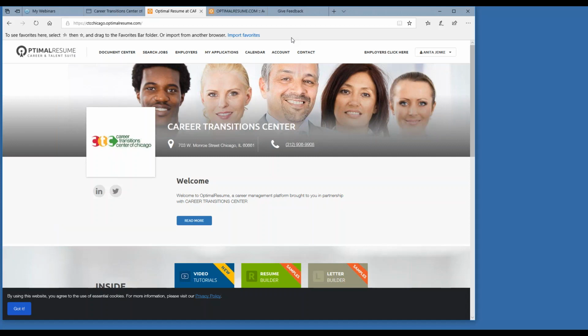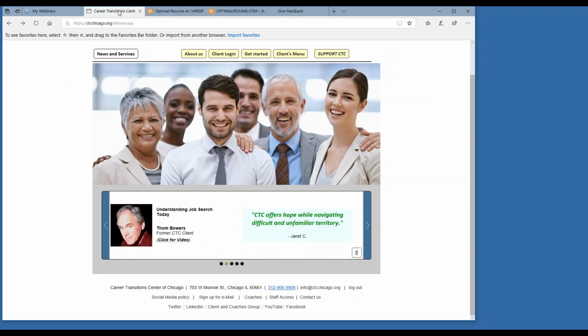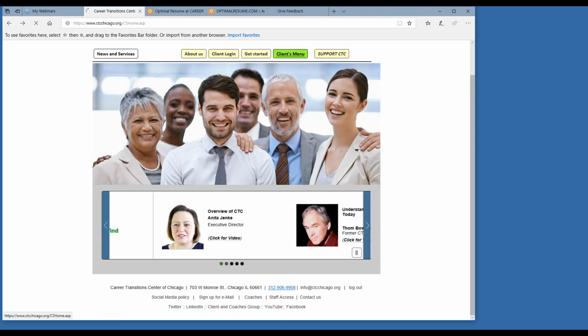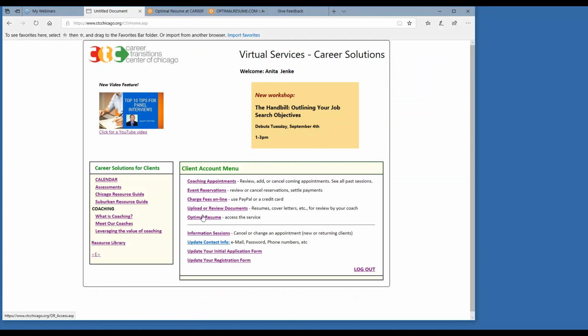By now, you should have received an email with a password and a short overview of how to use and share documents created on this platform. So the first thing we're going to do is I'm going to show you how to enter Optimal Resume from your client portal. Assuming you've already logged in, you'll go into the Client Account menu. Under the Client Account menu in the middle, you'll see Optimal Resume.